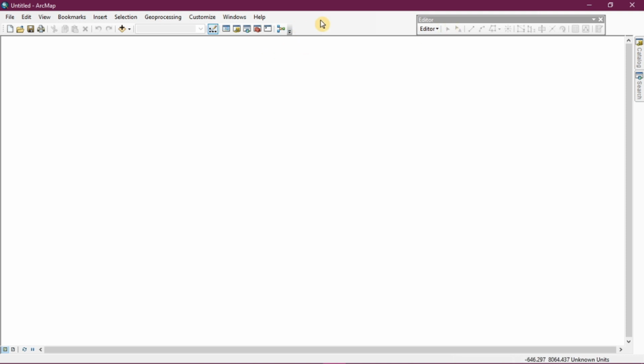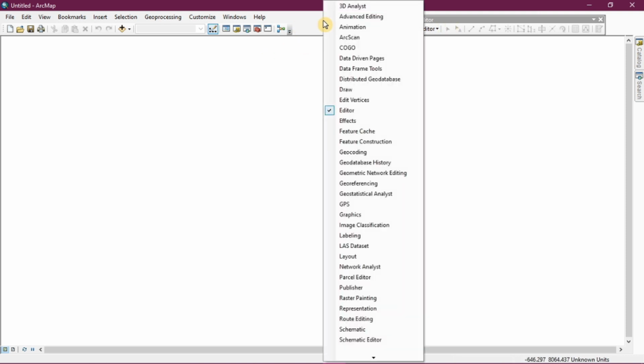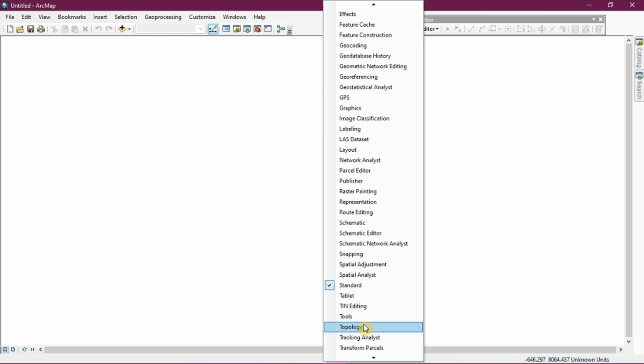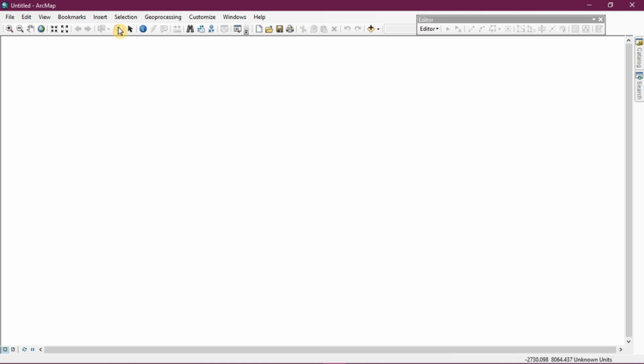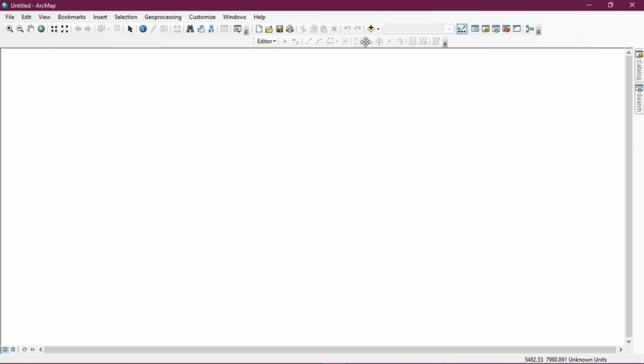Also, I'm going to enable the tools toolbar. This is the tools toolbar. We can do lots of things using this tools toolbar. From here we can zoom in, zoom out, and so on. Now I'm going to drag it, and here it looks better.